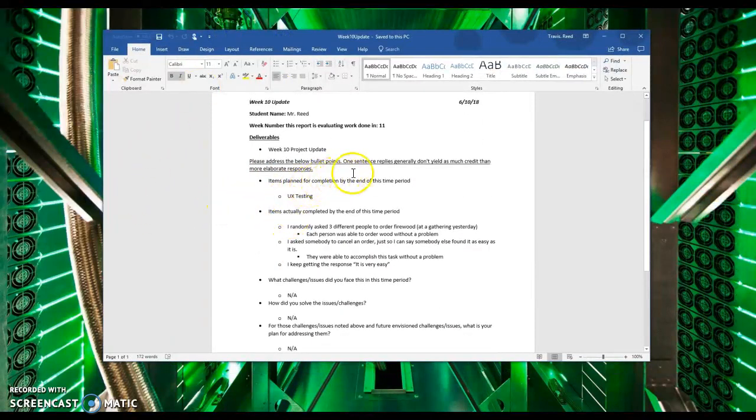Items planned for this week, UX testing. I randomly asked 3 people to order firewood. And this was at a gathering yesterday, Saturday. Each person was able to order wood without a problem. And for the sake of doing it, I asked somebody to cancel an order as well. They were able to accomplish the task without a problem. I keep getting the response from everybody that I've handed the app to use that it's very easy.